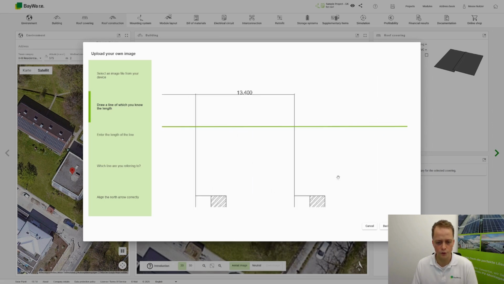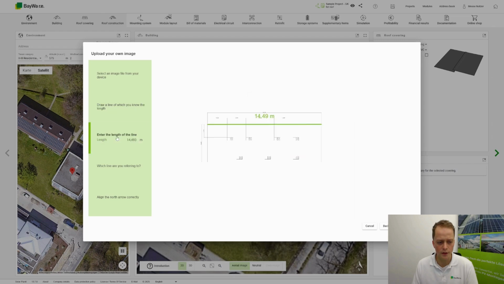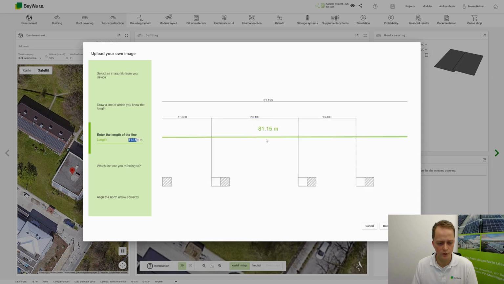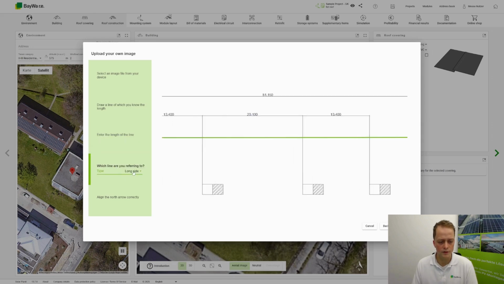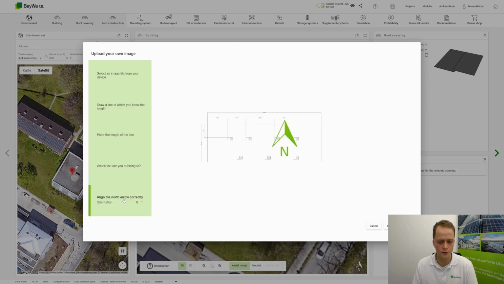By pressing Ctrl, you can move the image. Then you can enter the length of the line. Here it's 81 meters, the length of the building. Then select which type of line this represents. If you're not sure, just select Other.